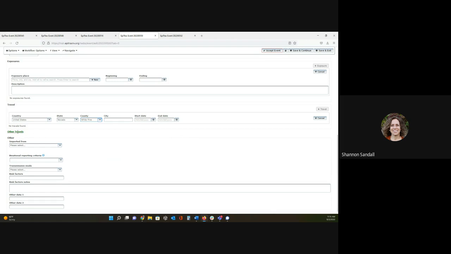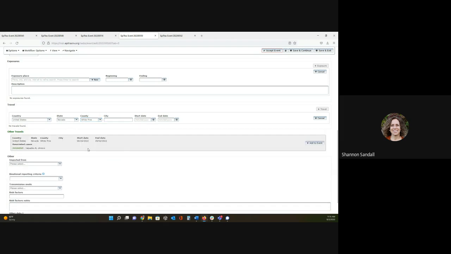Under other travels here, if I click on that, you'll see that this person has another travel that's already associated with their person record. And then if I click on add to event, I can add this travel to this event as well.